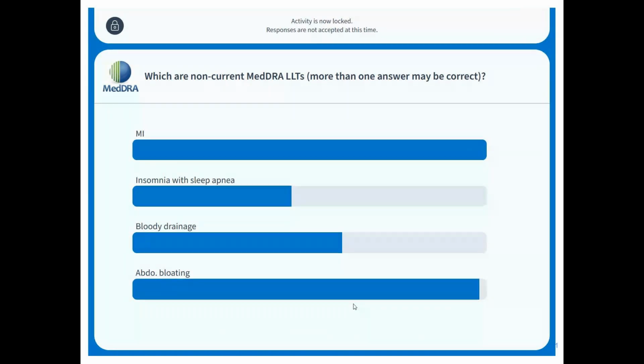So MI is usually used to describe a myocardial infarction, but it's an ambiguous abbreviation because it could also relate to mesenteric ischemia, mitral insufficiency, or mental illness. Drainage seems to be a clear term, but drainage could be a surgical procedural term referring to the systematic withdrawal of fluids, or it could relate to a non-surgical term referring to a discharge or secretion used for the excretion of liquids from the body.